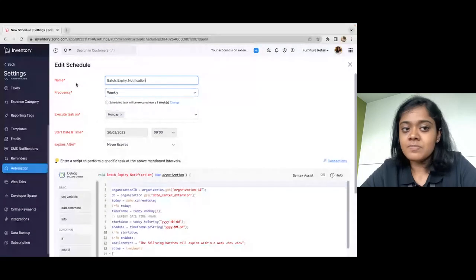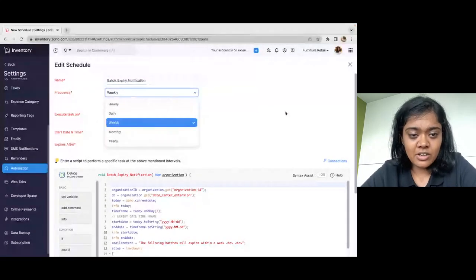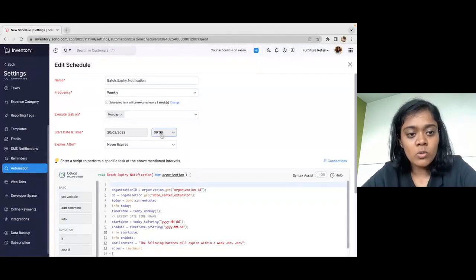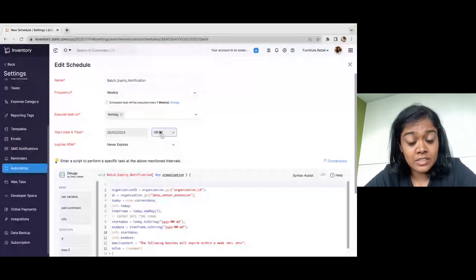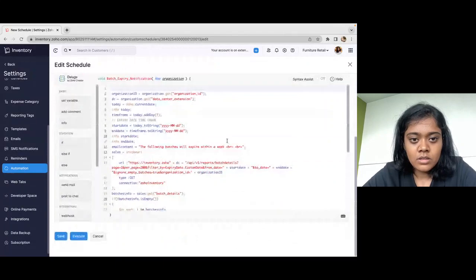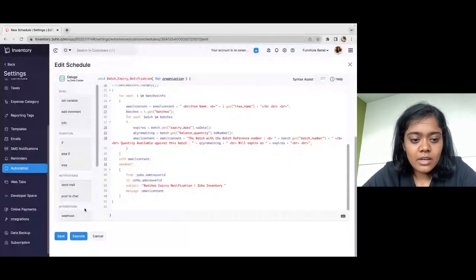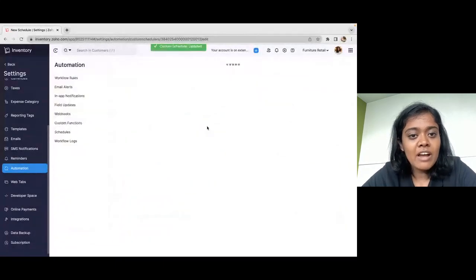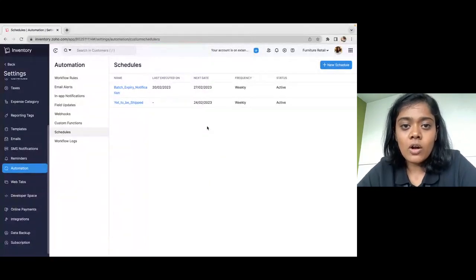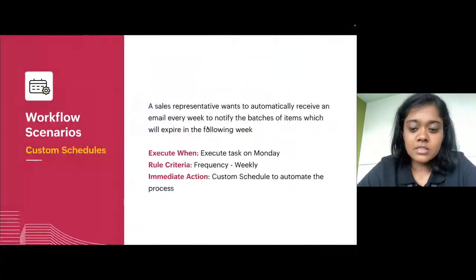We have the option of choosing the frequency here as well. And then we can also choose on which days it will have to occur. We can also choose the specific time of occurrence of that event and the start date. Once the script is done, if you click on save, we don't have to set up a workflow rule here, and it will occur every week on a Monday.